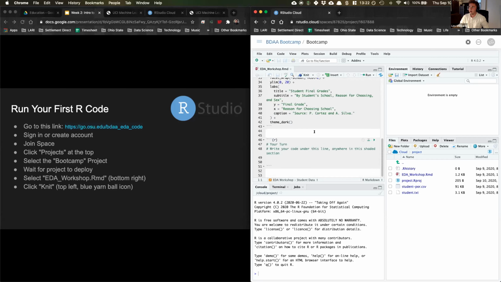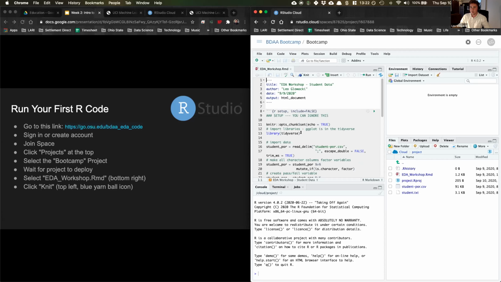And you can program in R in RStudio. This is a cloud version of RStudio. There is a version that you can download to your computer. And if you get into this, I highly recommend downloading that version. But for tonight, it's just easier to use the cloud version to get started.